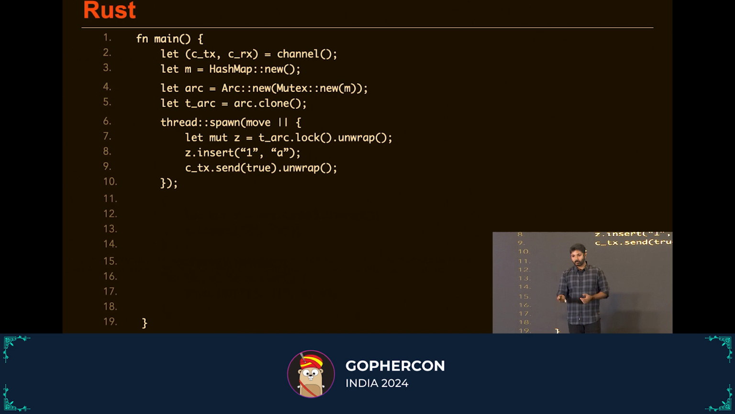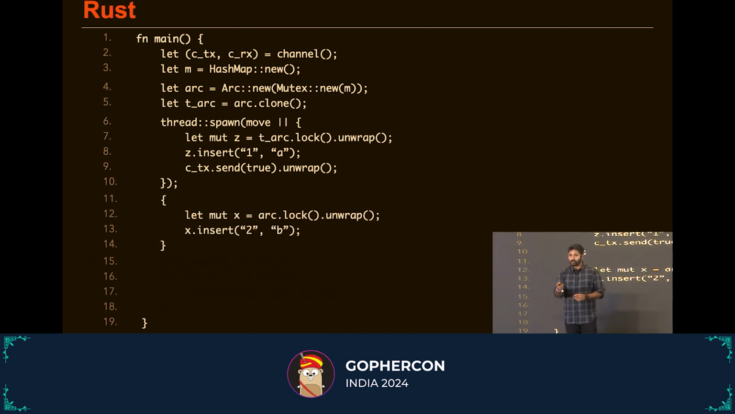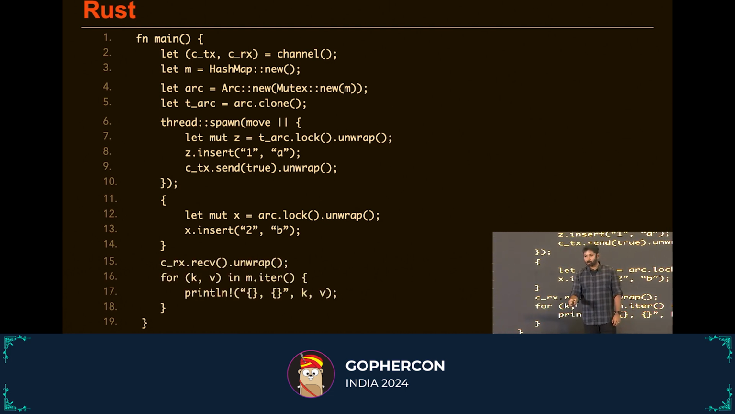We all know mutex. I won't dive in there. There is a difference between Go mutex and Rust mutex. I'll talk about it towards the end. And then we have what we're doing in the main thread. We get the arc lock, getting a lock over the data that is inside it, and then we are mutating it. At last, we are waiting on the receive channel for the values and printing them.